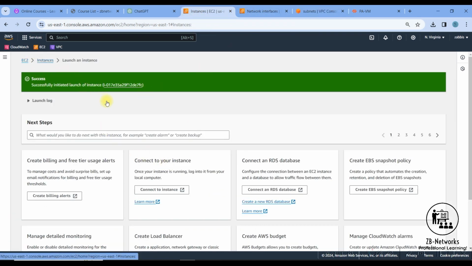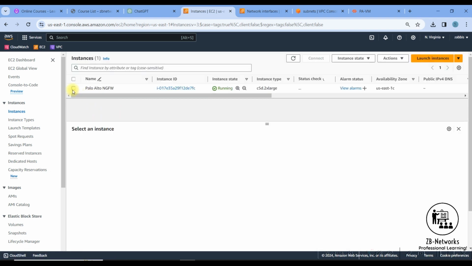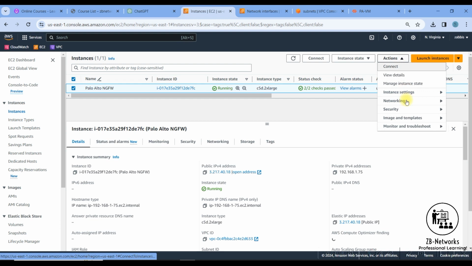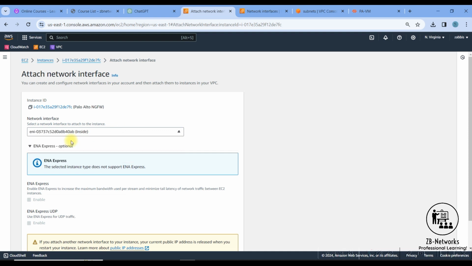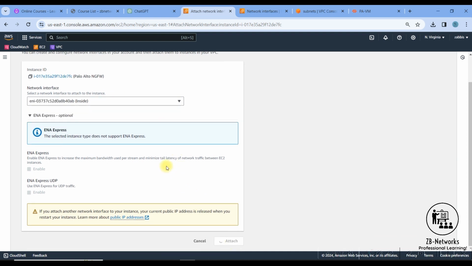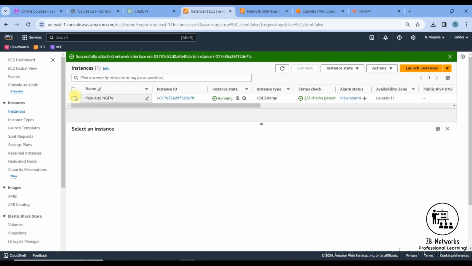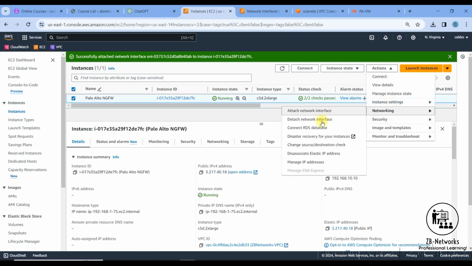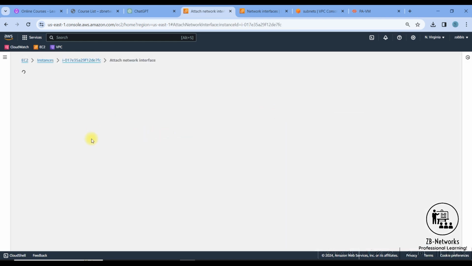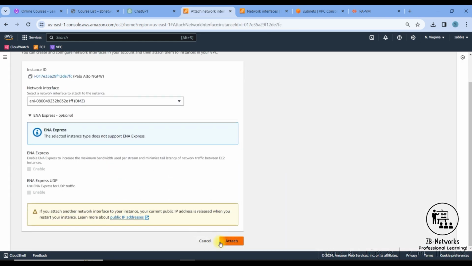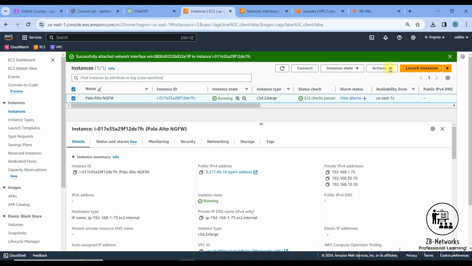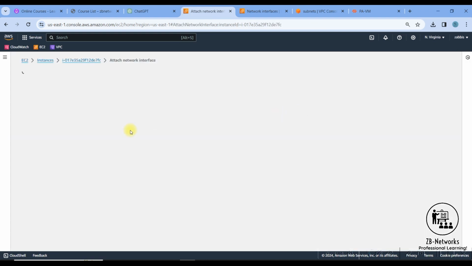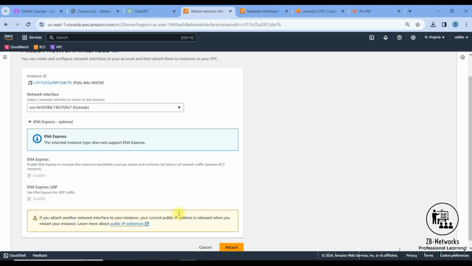So if I go here on my instance, 1/1 is going to be my inside, right? So I'll go here and select networking and say attach network interface, and then select my network interface, which is going to be inside. This is going to be my 1/1, and attach it. So one gone. Again, this time it is going to be my DMZ as 1/2: networking, attach network interface, DMZ, attach. Okay, and now the third one: actions, networking, attach, Palo, outside, attach.